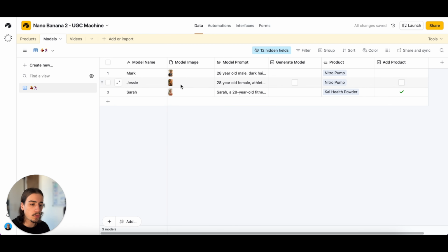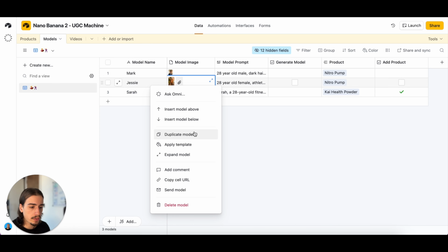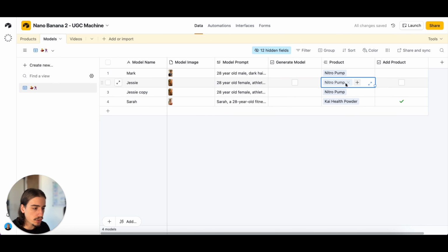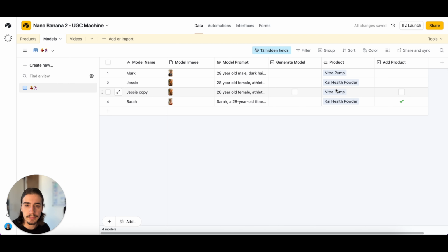Now, if you wanted to have the same character for multiple products, all you'd need to do, say for Jesse, for example, is duplicate the model, and then we can literally just change the product there and hit add product, which I will do now just to show you an example. Then, instead of Jessie holding Nitro Pump, she'll be holding our new product here. So I'll come back when that has been done.